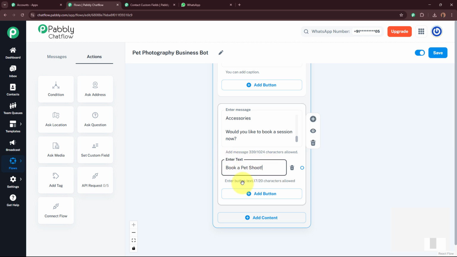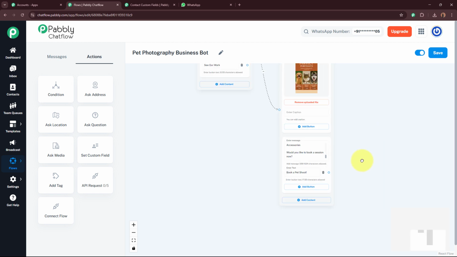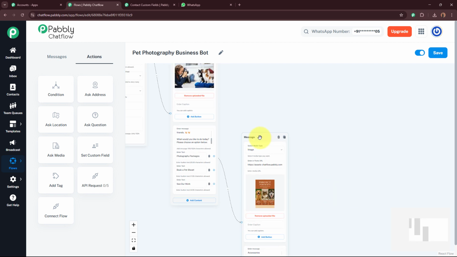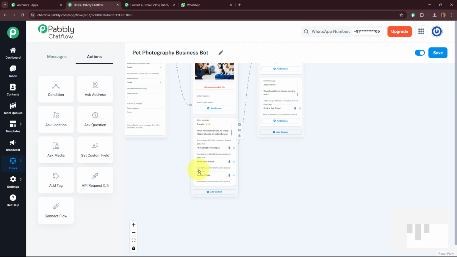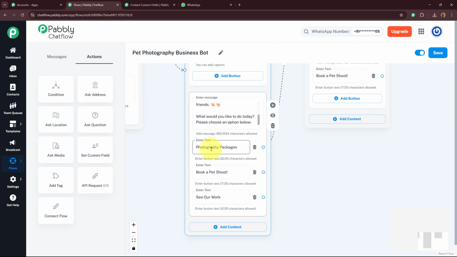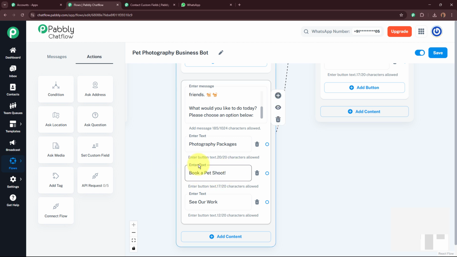Okay. So now over here, I'm going to first leave this button for a second right over here. I'm going to let you know why later. So now this is the message that is going to be forwarded towards my customer if they select this button, that is photography packages. Now over here, my next button is book a pet shoot.